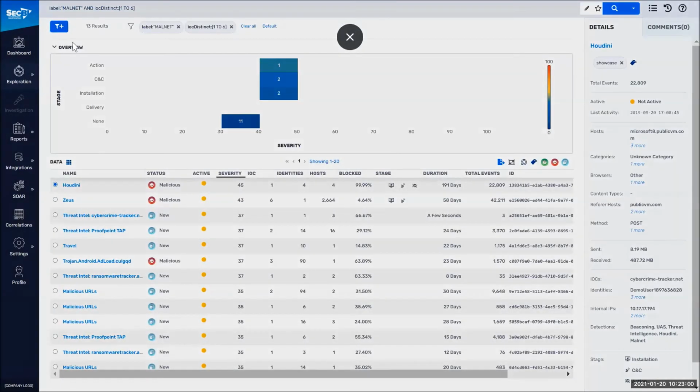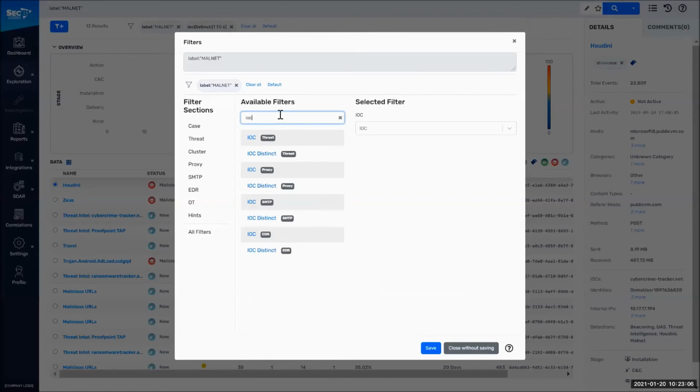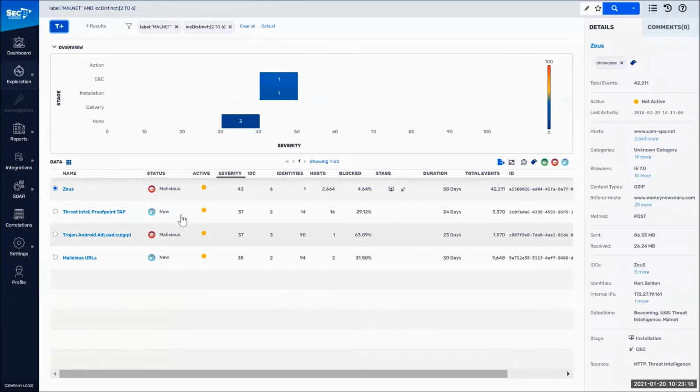And if I want to refine it even more, let's do tick, IOC, distinct, and let's say that I want to take only behaviors with 2 or more indicators of compromise, and here you are only 4. So I've just raised the confidence that this detection is indeed something that might require either an automated investigation or a manual one.